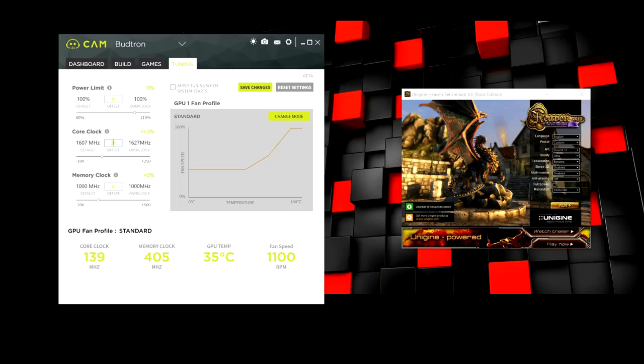Let's say it crashes at 200. Well, I would go back and lower it by 25 instead of 50. So then it would be 175, and then repeat that process until you find a stable core clock. Once you find your stable core clock, you would move down to memory clock and do the same exact thing.